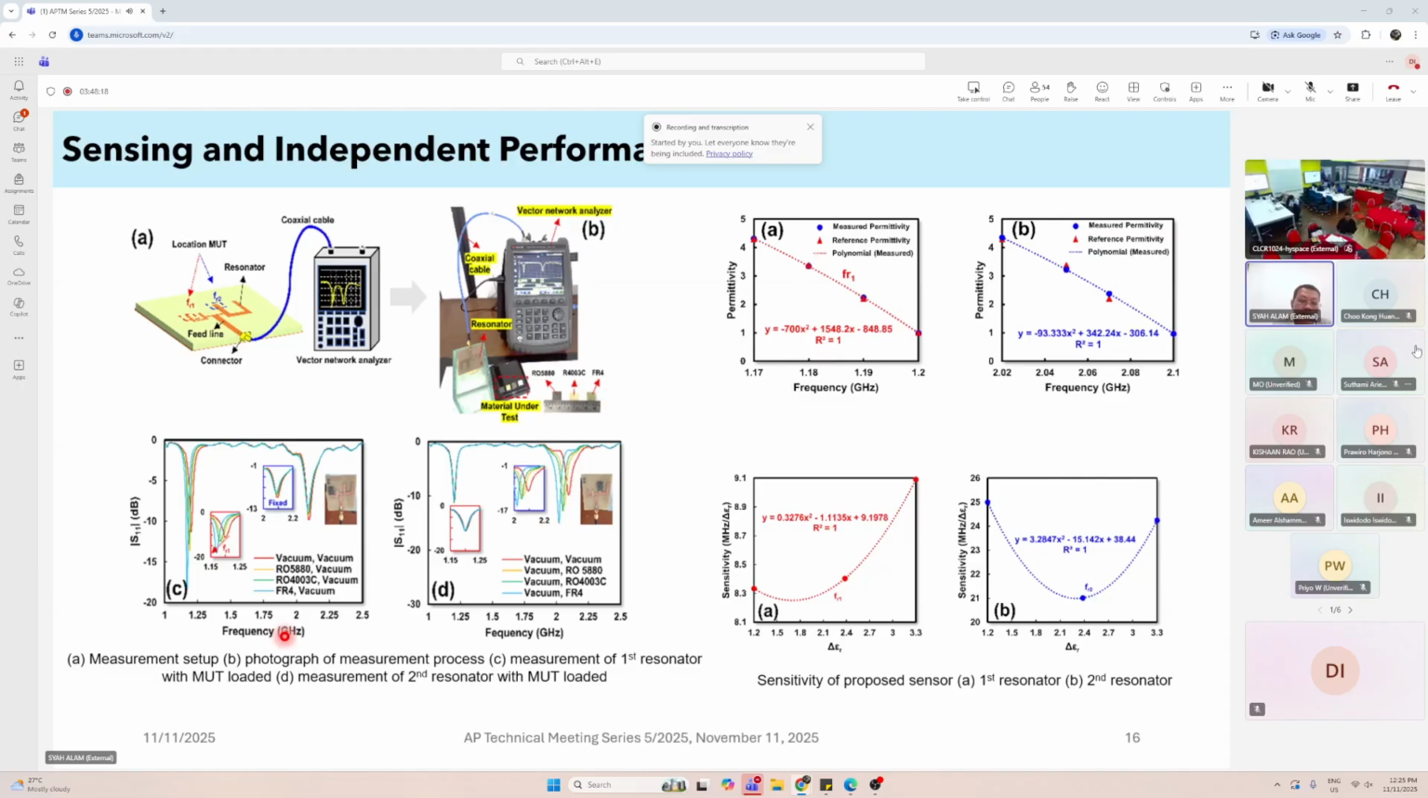Okay, this is the response of the frequency when we place the sample in the location of the sensing area based on FR1. The resonant frequency moves lower, while FR2 is fixed. Also, in the same condition, we place the sample in the sensing hotspot of FR2, and the resonant frequency from FR2 moves lower, while FR1 is fixed.